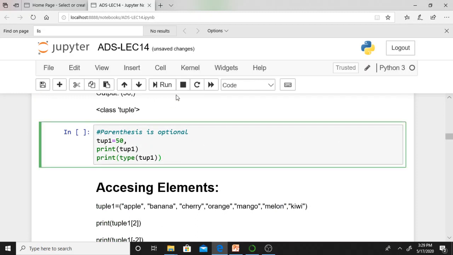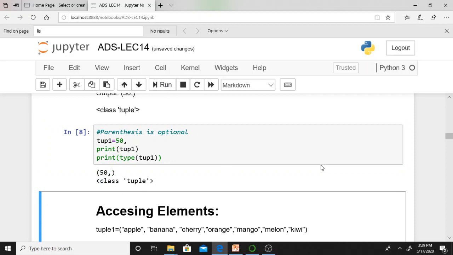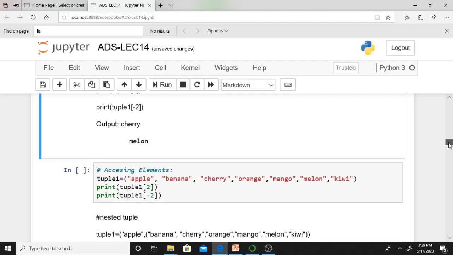Even the parenthesis is optional. If you are interested, you can keep parentheses. Otherwise, no need of parentheses. Just say TUP1 = 50, with a comma. I am not keeping parentheses, but if I print TUP1 and check the type, it is displaying as a tuple. What does it mean? Parenthesis is optional. Parenthesis is not mandatory.